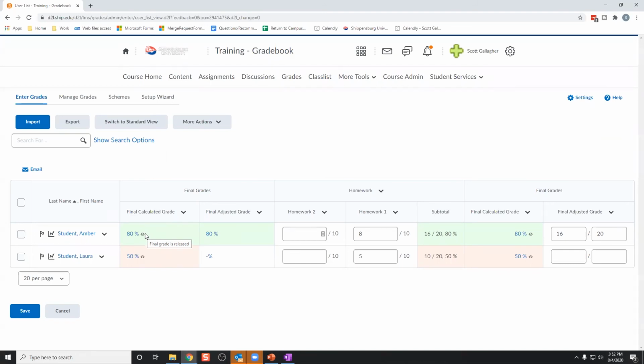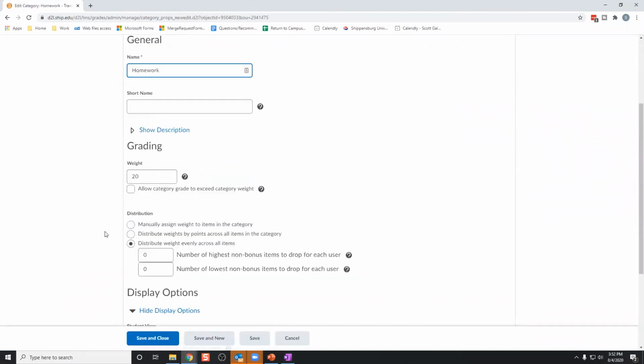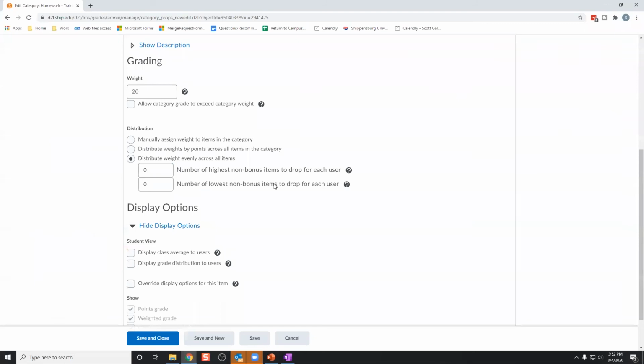Misty says, if you want to drop the lowest grade in a category, can you set that up in the grade book? Yes, you can. That's actually at the category level. So if we go back to manage grades, and we look at our category of homework, we can edit this and scrolling all the way down under distribution, there is a number of highest non-bonus items to drop for each user, and this one right here, number of lowest non-bonus items to drop, and so on and so forth. So that would be how you would do it.